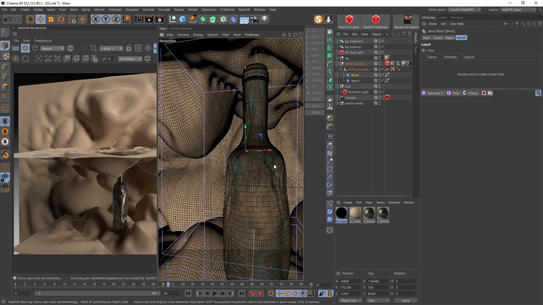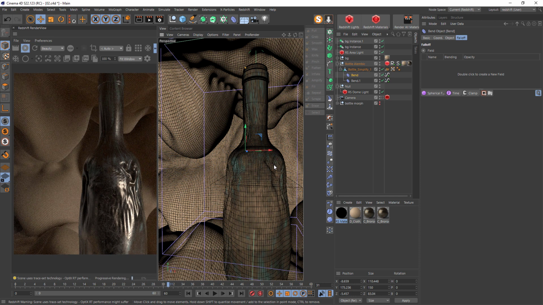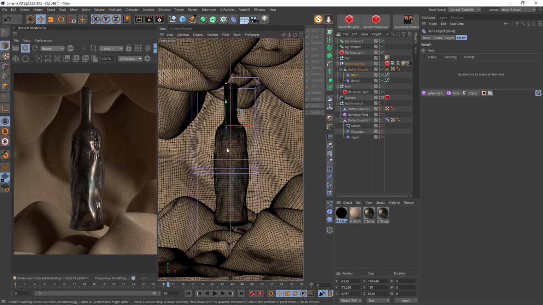All these folds are caused by using jiggle deformer. Very simple but beautiful looking method of working with deformation.